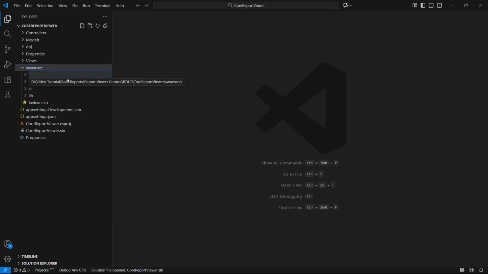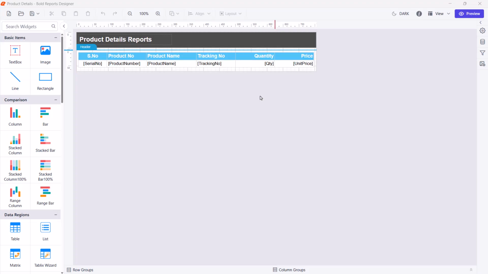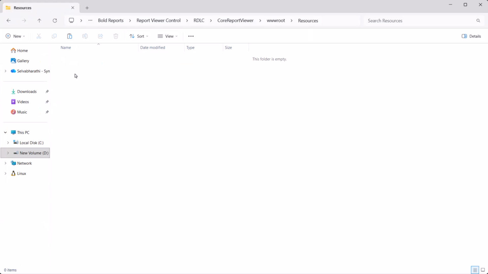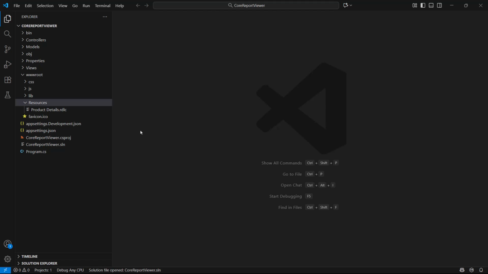I create a resources folder in the wwwroot folder to store the RDLC reports. I already have a product details RDLC report. I add this report to the folder. Once the sample report is added, I open the application in Visual Studio Code.